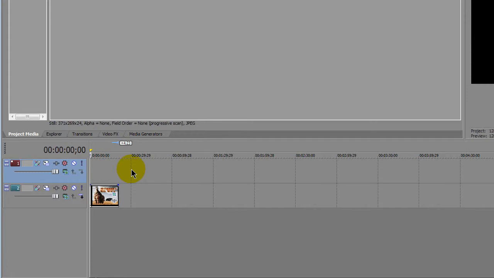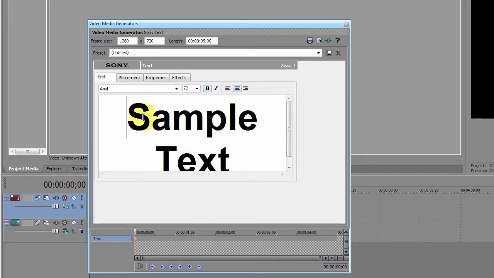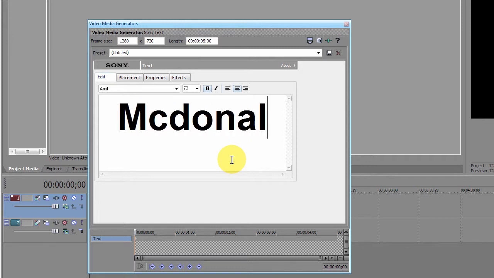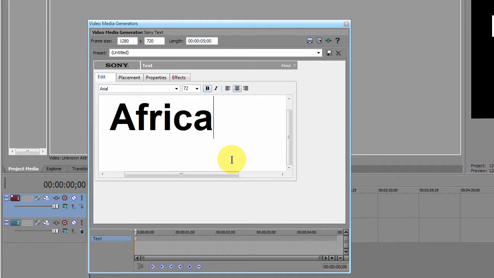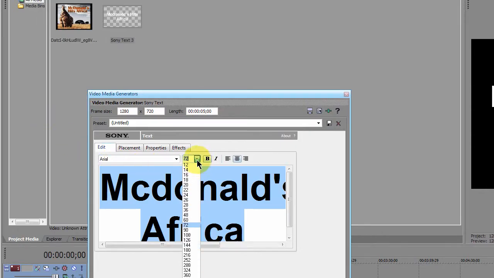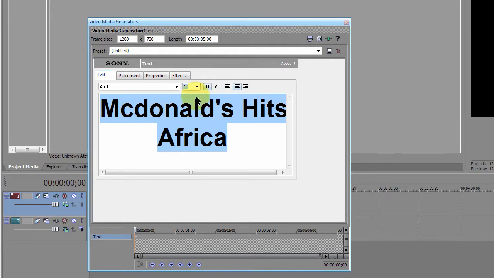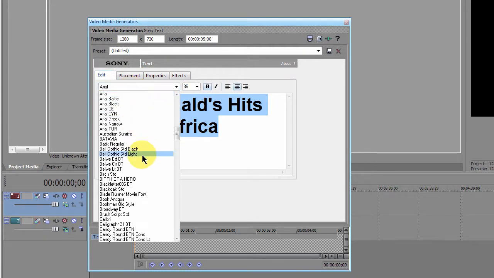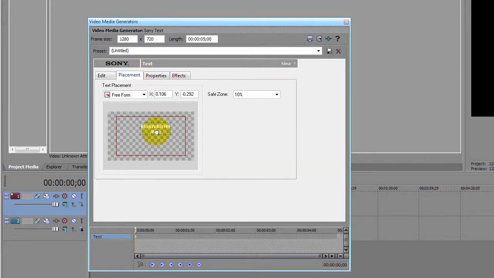You would right click the timeline and go down to insert text media, and it'll bring you to this. Let's just say you wanted to write McDonald's Hits Africa. And let's say you wanted to change the font size from 48 to 36. Alright. And then you wanted to change it to Birth of a Hero font, and we'll make it bold. And then this is how you move it. So you move it right here.